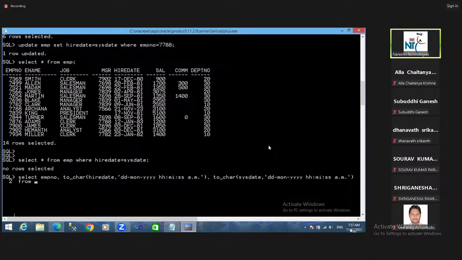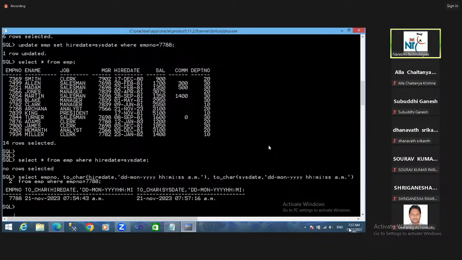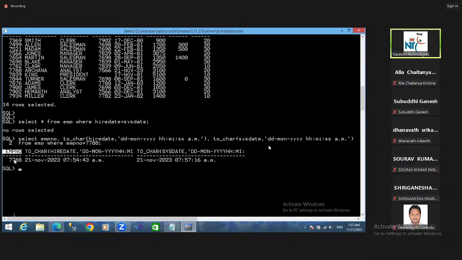From EMP where employee number equal to 7788. Observe this case. For employee 7788, when I updated the record it was 7:54, but the system date time is 7:57, right now. Here the dates are matched, guys. The date of joining is today's date, but internally the timings are not matched.